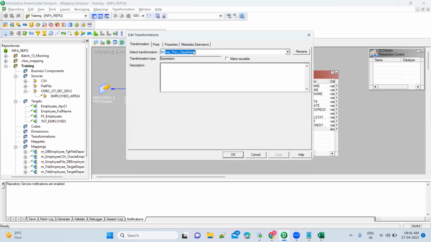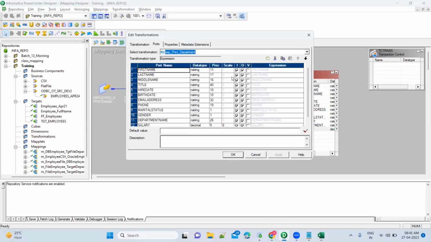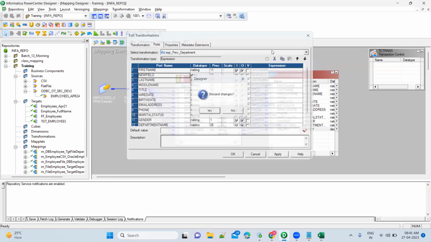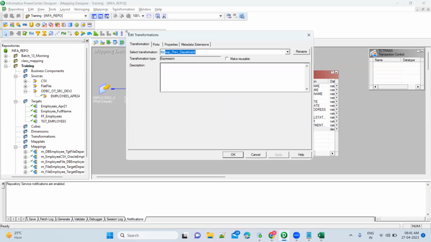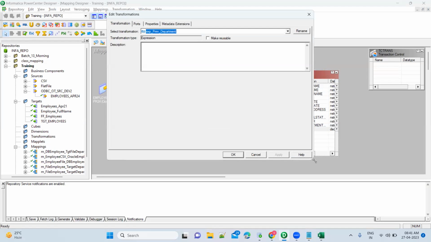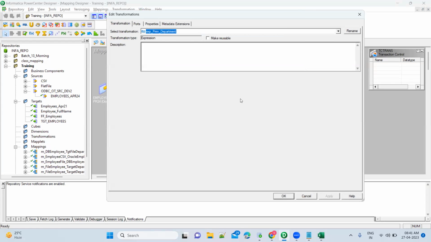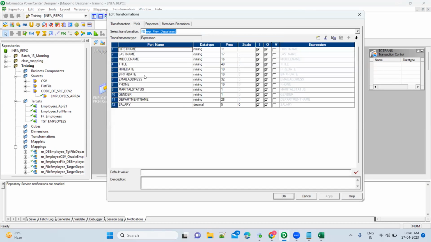If you go here, go to ports. Now we have added an extra port here. Where we have added it, let's not add it here, let's add it at the end. Let me open it again and expand it so that you can see all the ports. Okay, you will be getting confused.